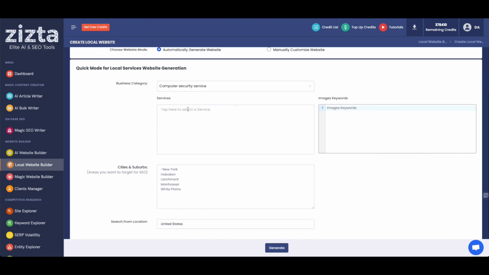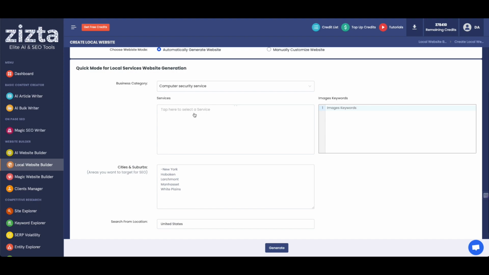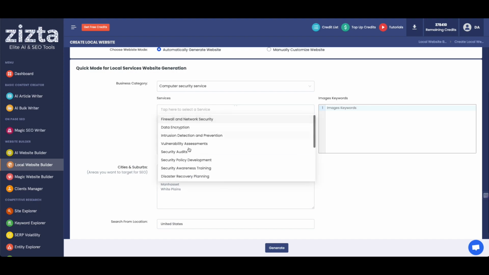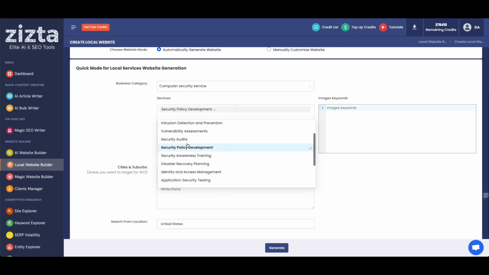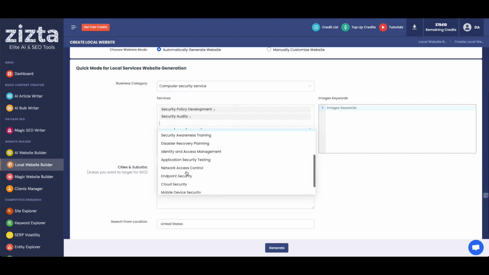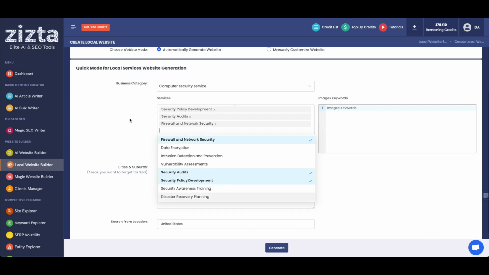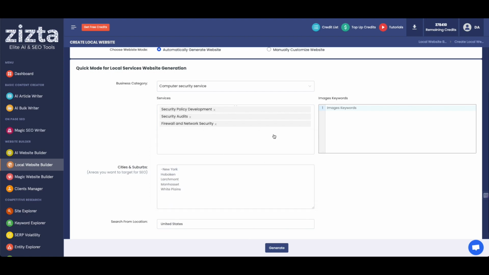And then I'm going to choose from a predefined list of services, choose the ones that the business provides. And Zista is going to generate a page for each of these services. So let me select Security Policy Development, Security Audits, Firewall and Network Security. Essentially choose the ones appropriate to your business.